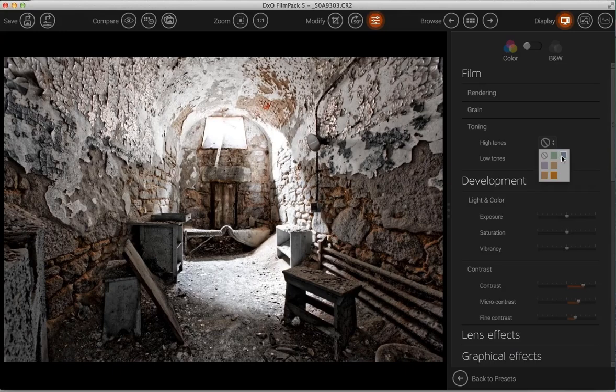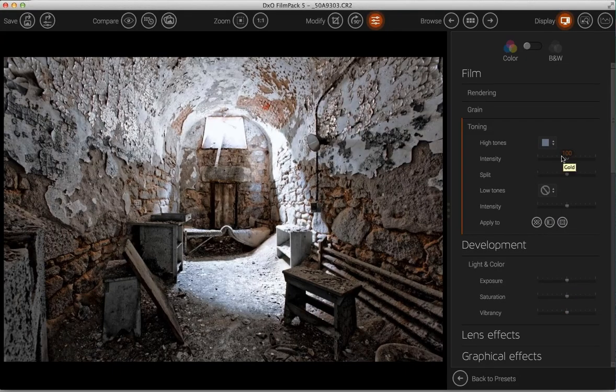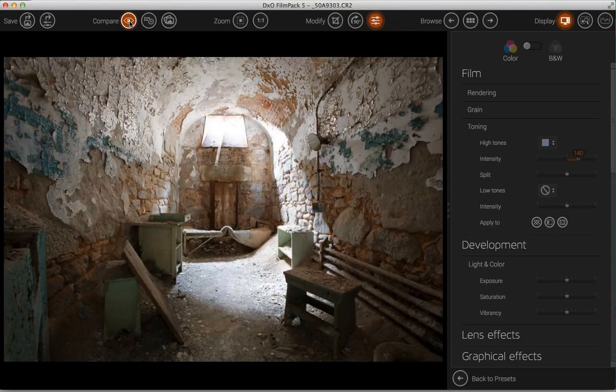And now to finish it off, I'm probably just going to go into a quick little split tone. We're going to boost up the intensity there. And we're done. And you can clearly see the distortion being fixed by our DOMs.